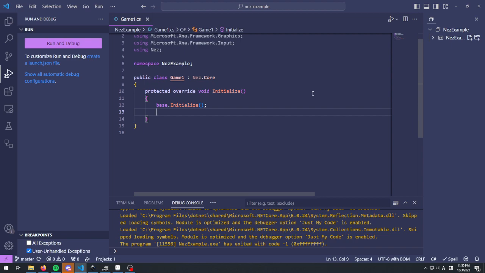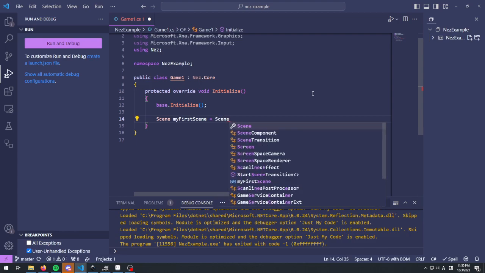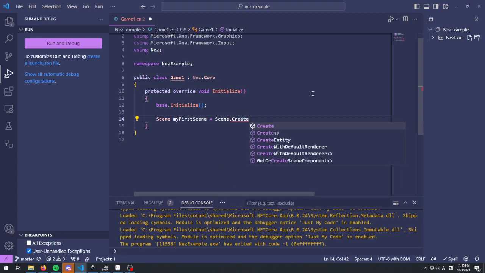So inside of our Initialize method, we're going to want to create a scene for Nez, since Nez uses the concept of scenes with entities, and the entities have components. So you're going to want to create a scene to use in Nez. To do that, just type in Scene. We'll call this myFirstScene equals, not new Scene, Scene.Create. And we're going to choose the create with default renderer. That's going to set up a bunch of stuff for us.